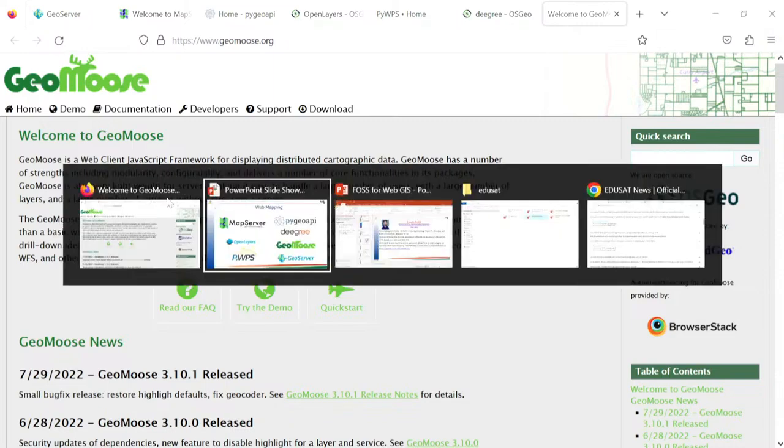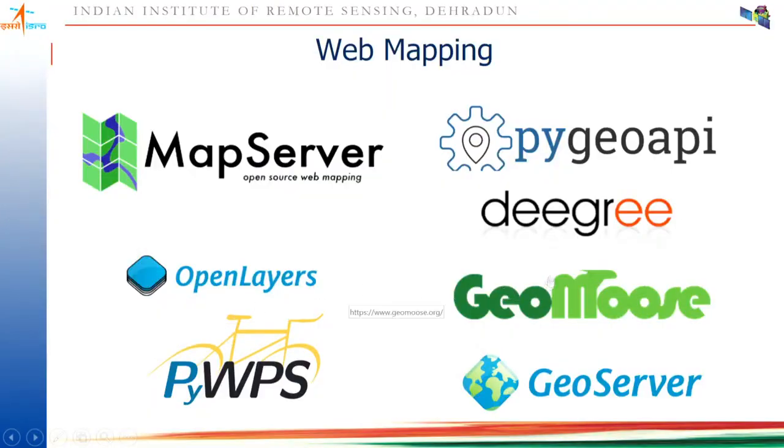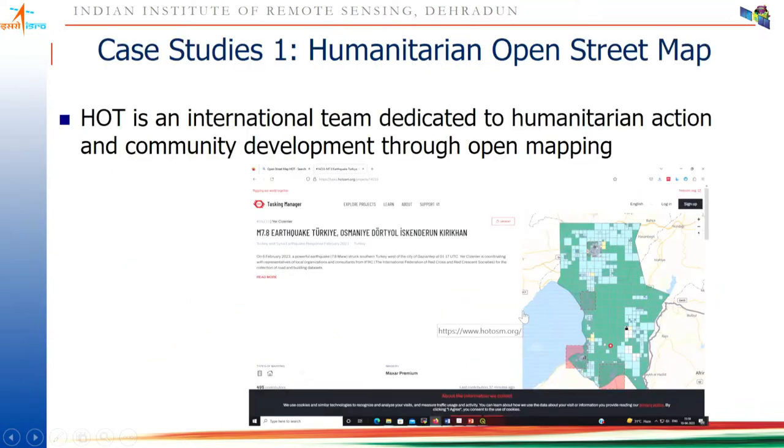You may prefer using GeoMoose for enterprise users and OpenLayers for individual users, individual small-scale applications. So GeoMoose again provides you a geospatial client framework. Using that you can develop different web applications. So far what we have been talking about is the different packages and software that help you in developing WebGIS applications or use WebGIS for any purpose.